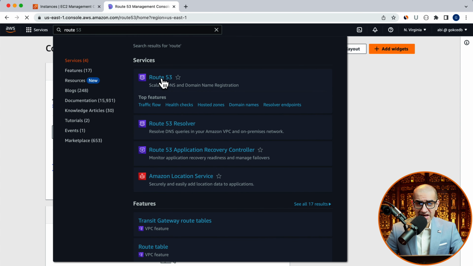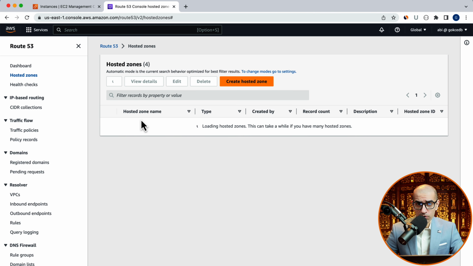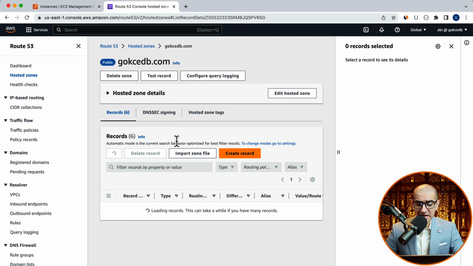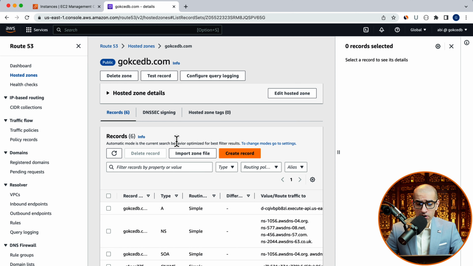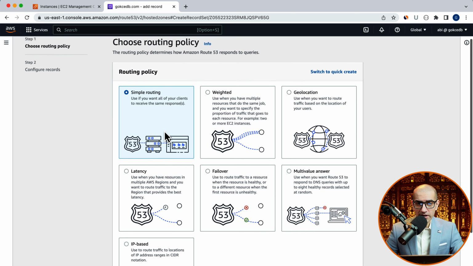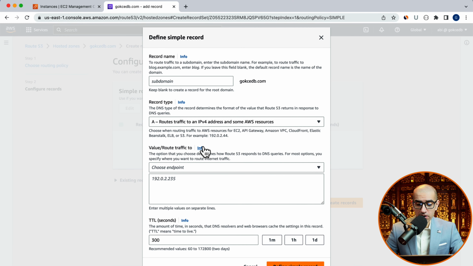Next, let's navigate to the Route 53 service, then click on Hosted Zones. Go inside your hosted zone. For me, it's gokcedb.com. Then click on Create Record. For routing policy, I'm going to choose Simple, then hit Next. Click on Define Simple Record, then enter a subdomain.